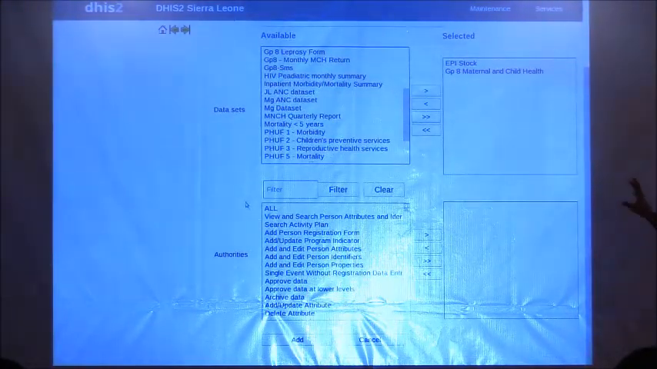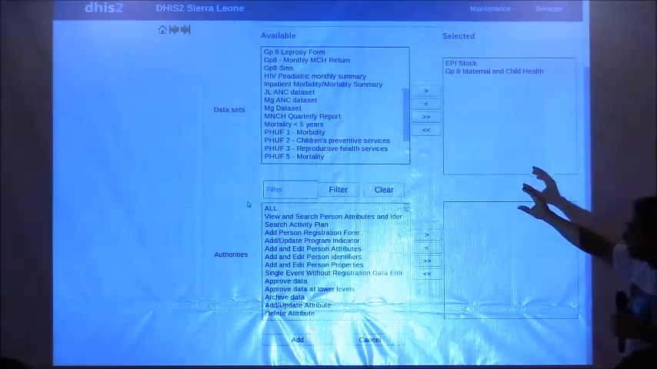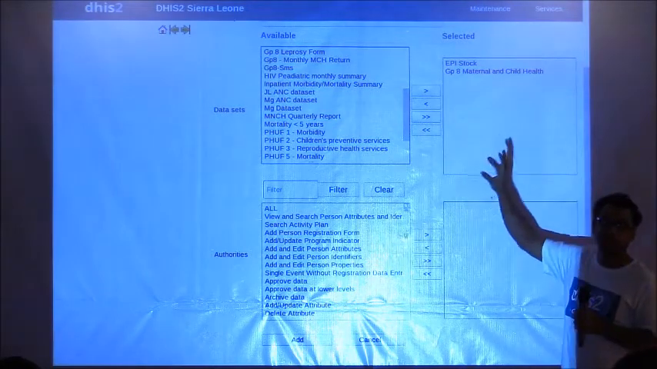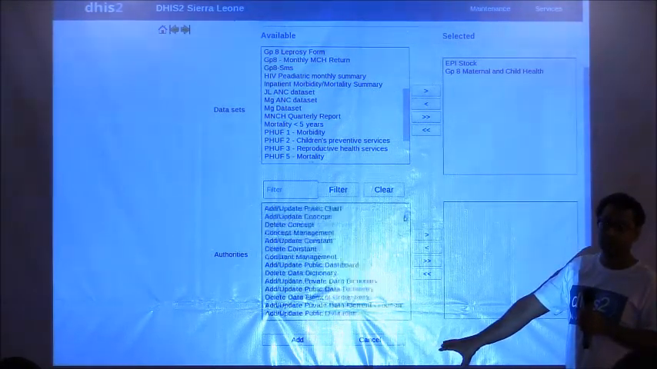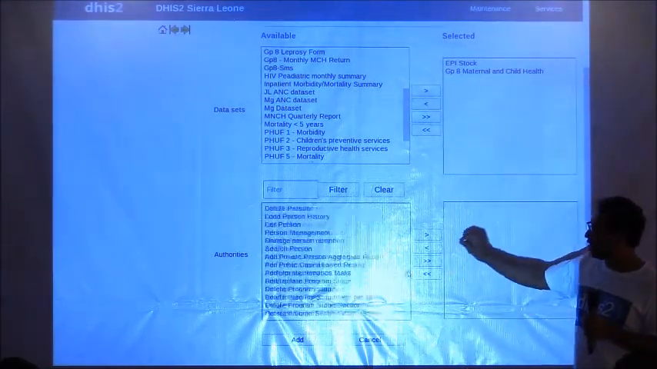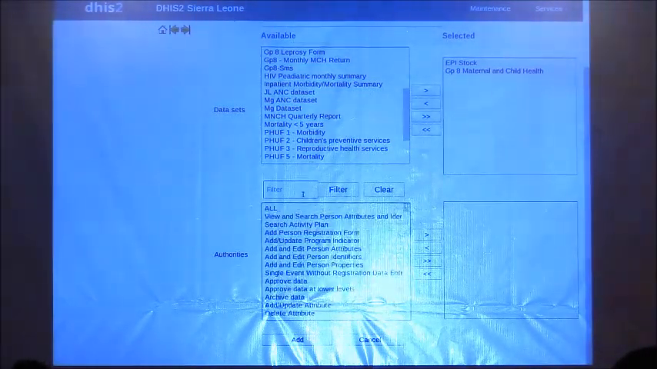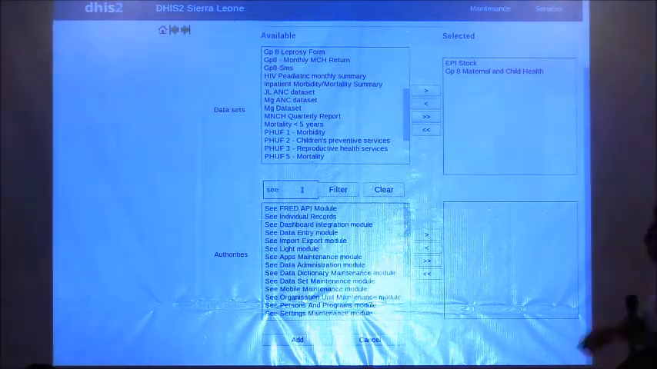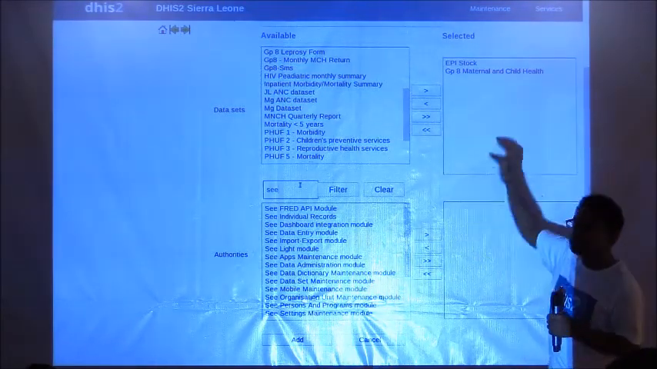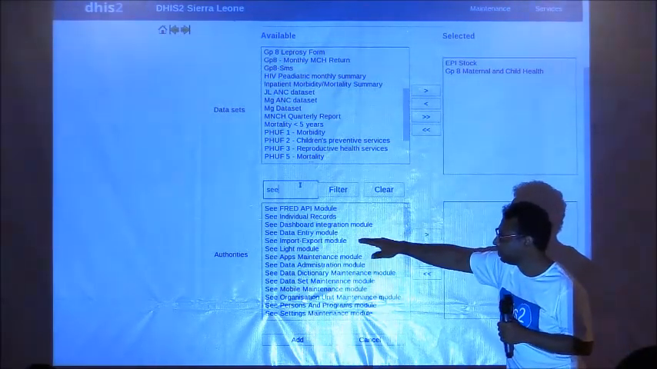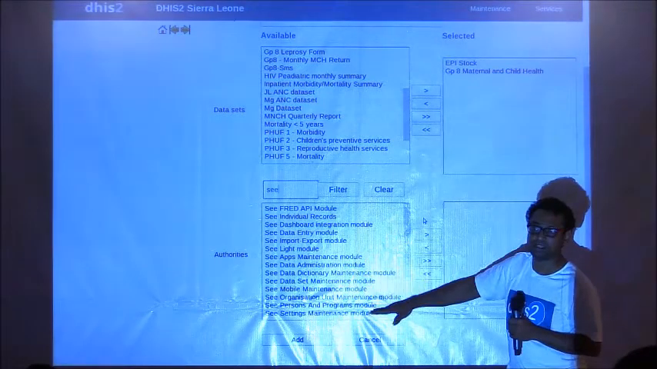So now in user role you don't have org unit, okay? What you have is which form you can see. And here is everything, all the modules. You have to know what to add. Okay? Let's just say I type C. And this is all the modules. Okay, this person can see the data entry module, export, import, light module. You can select all these things.